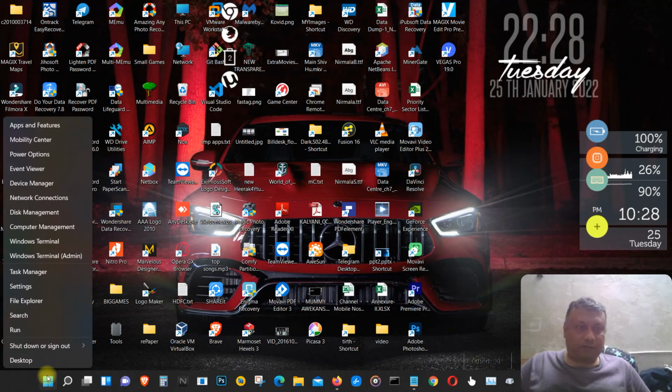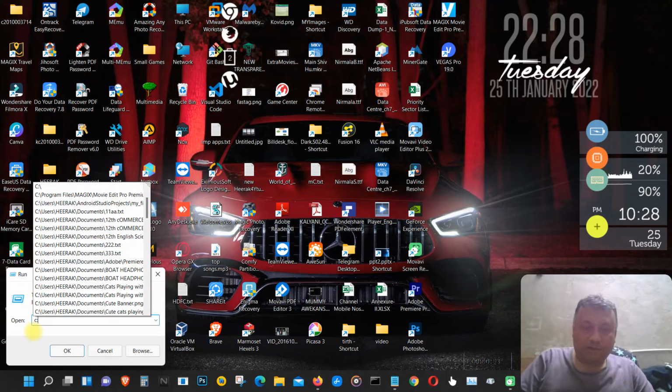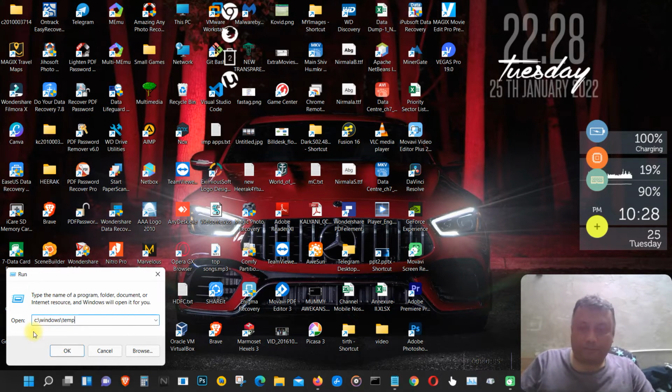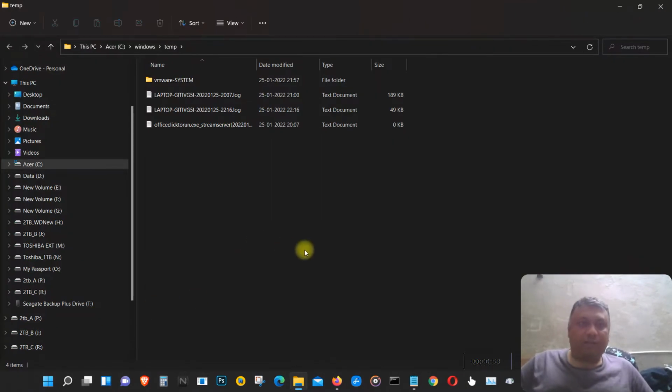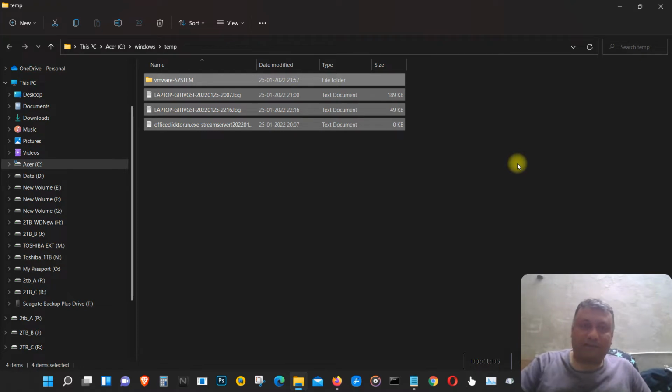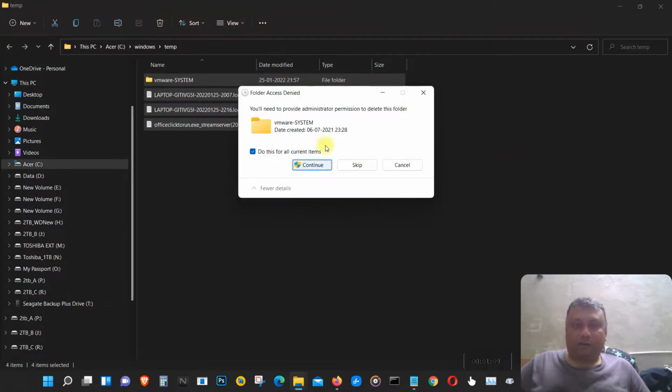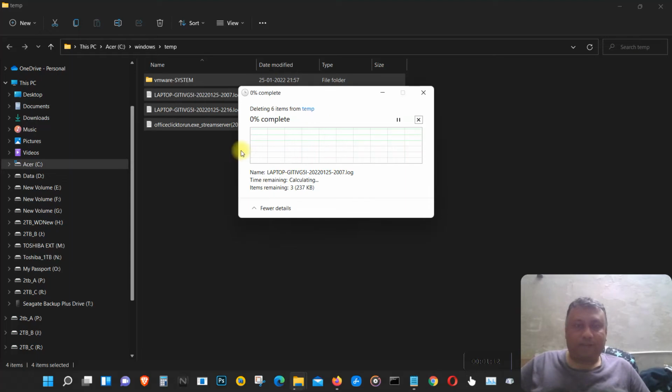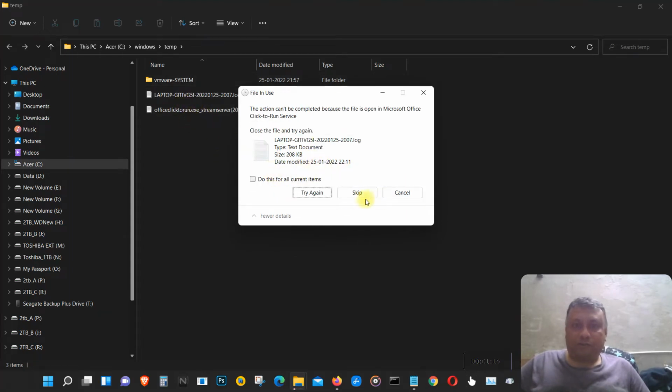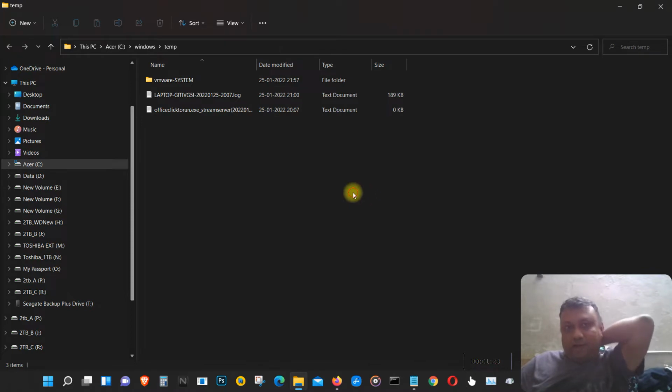First of all, under the Run section, go to C:\Windows\Temp, press Enter. Here you will see a lot of junk files scattered around. So don't worry, press Ctrl A, select all and press Shift Delete. This is going to clear all the unnecessary junk files lying here. Don't worry if it shows skip. Click on do this for all and skip, because some of the files are being used by Windows, so they won't be deleted. Otherwise, the rest of the files, which are unnecessary, can be deleted safely.